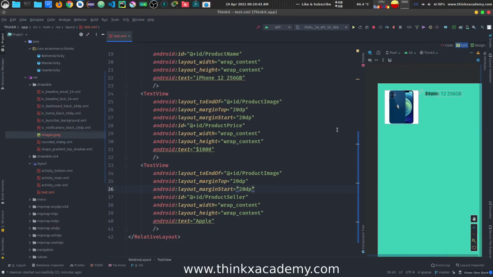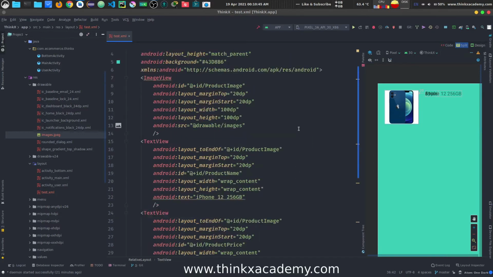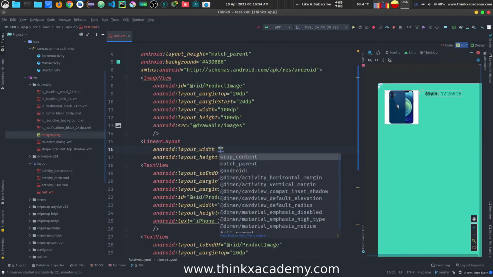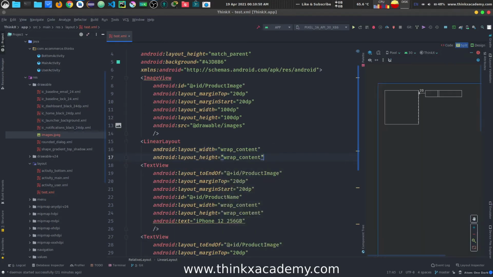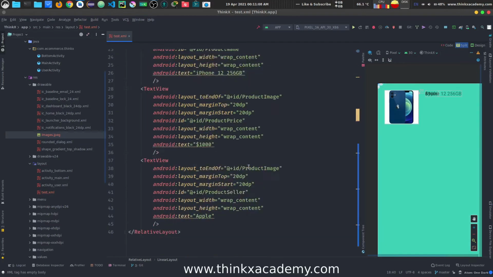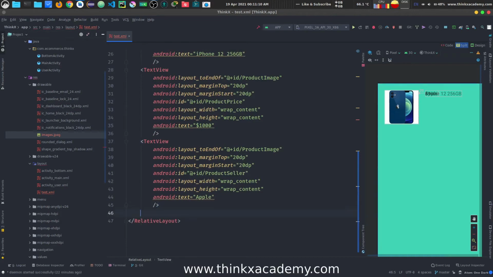Now what I want is, I want that all these text views should come one after the another, right? So there are 2 ways to do this. What I can do is, I can actually create a linear layout here, and I will specify the width as wrap content, height as wrap content, and orientation as vertical. And then I will just copy this closing tag, right? I will cut it from here and I will paste it here, right?